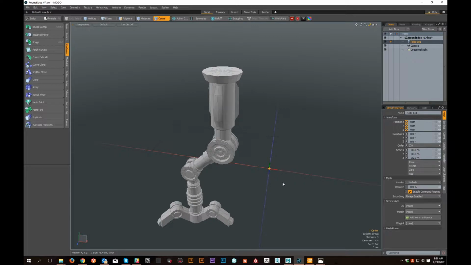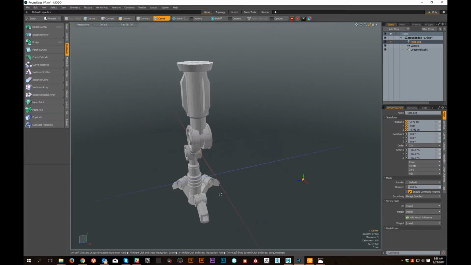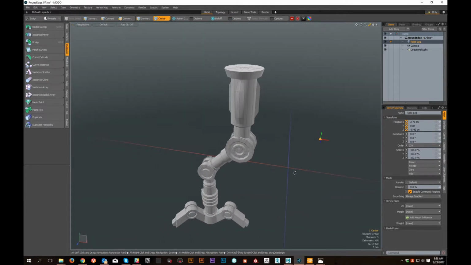So if I just select it and hit the move key, I can physically move my center. So now you can see that item center's over there. Okay, and you can snap it and do all that good stuff with the center.